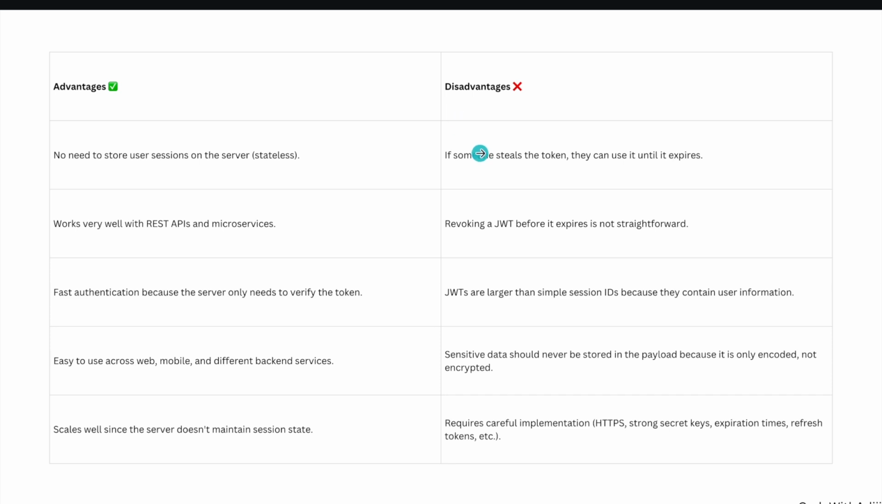If a token is stolen, it can usually be used until it expires. Once a JWT is issued, revoking it before its expiration requires additional mechanisms such as maintaining a server-side block list or using short-lived access tokens with refresh tokens. So JWT is powerful, but it should be implemented carefully.